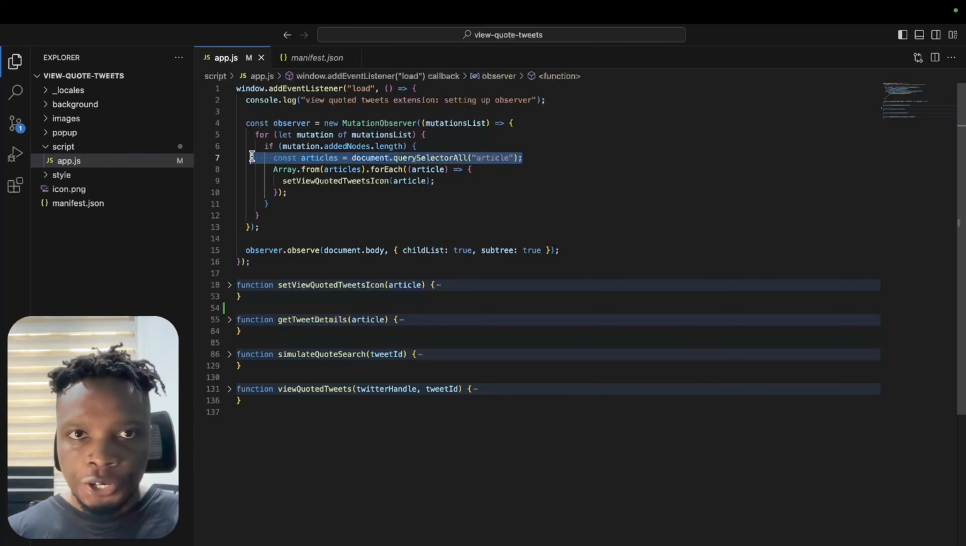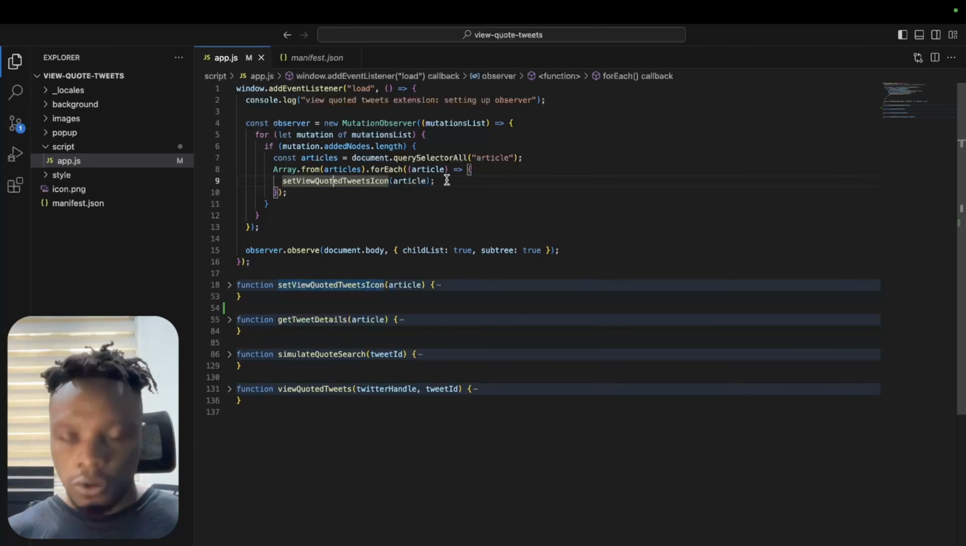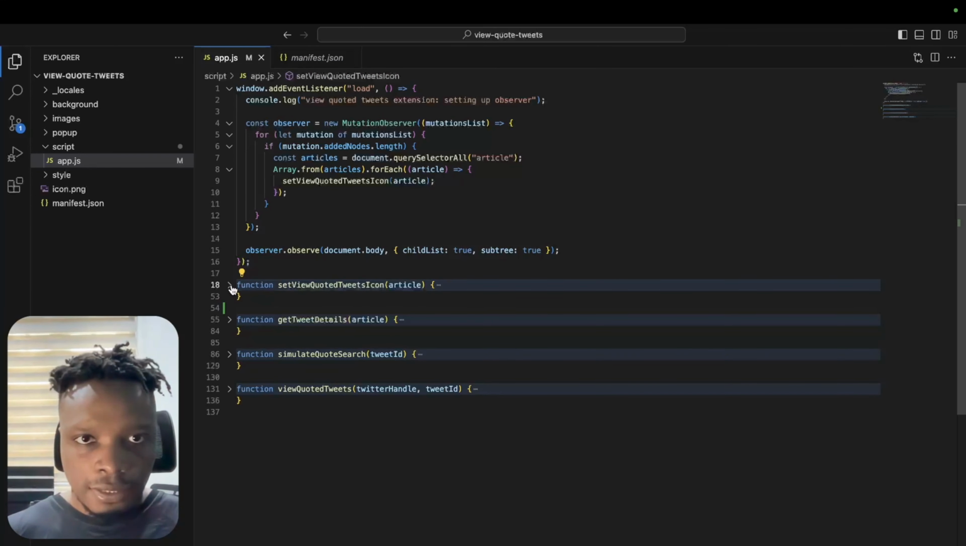So once we've queried the articles, we iterate over them using forEach, and we set the quoted tweets icon on each article, which is the goal, basically. Article is the tweet, basically. So if I go into this function, let's see what that looks like.